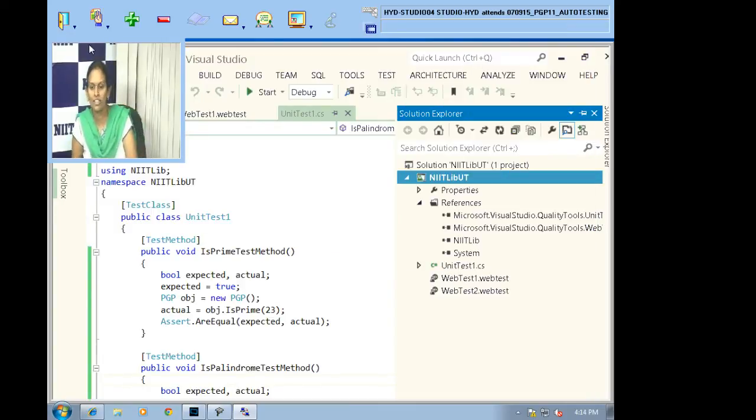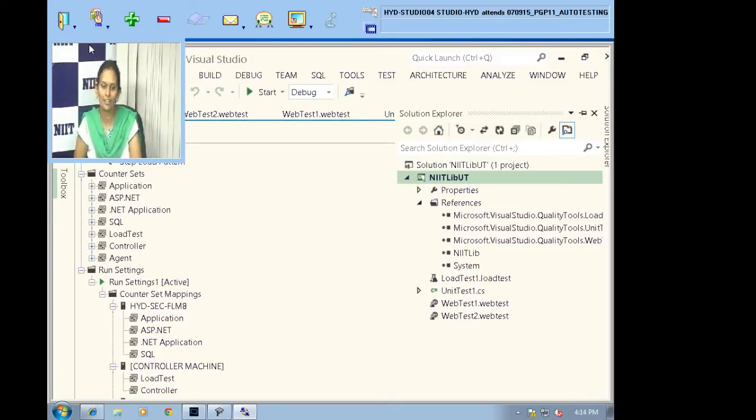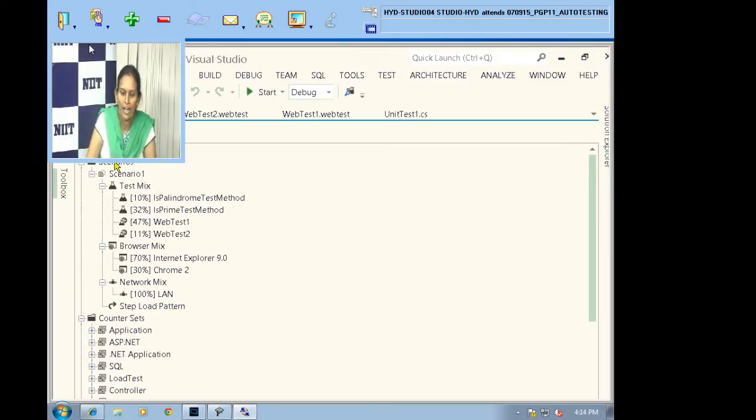Now the load test is created. Okay, the load test is created for these 4 functions. What? 2 unit test methods, 2 web test methods. So 4 on the whole. At the top you will find scenarios. Under scenarios, scenario 1. The same test I want to execute with a different environment.